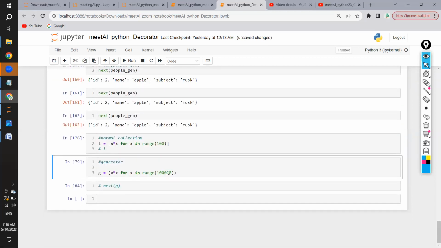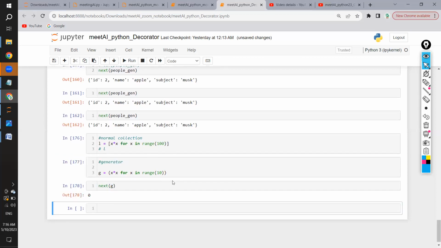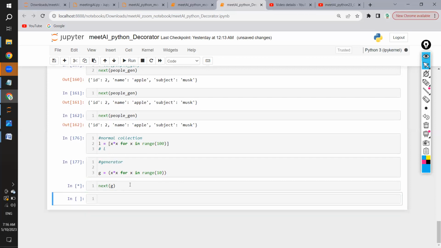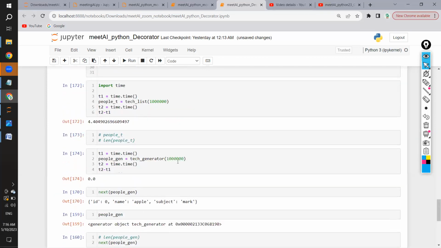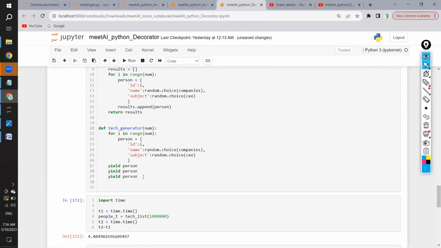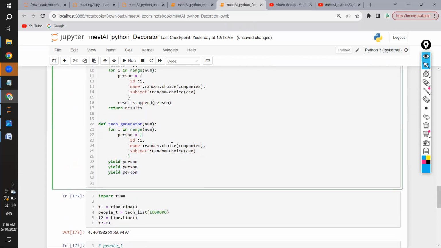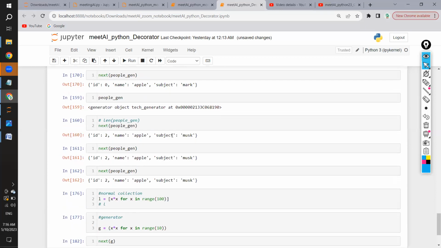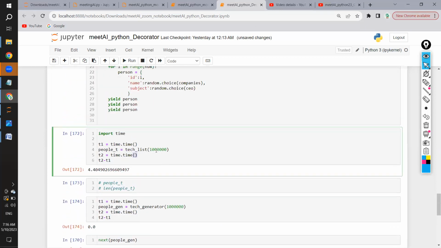But coming to generator, okay, coming to generator. So this is how it should work. Whenever you are giving a next keyword, it should print each value at a time. I'm not exactly sure why it's not printing in this one. Fine, I'll check and get back. But at least try to understand we are having a lot of time difference between these two, right?